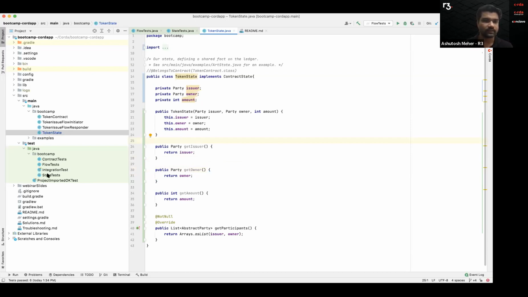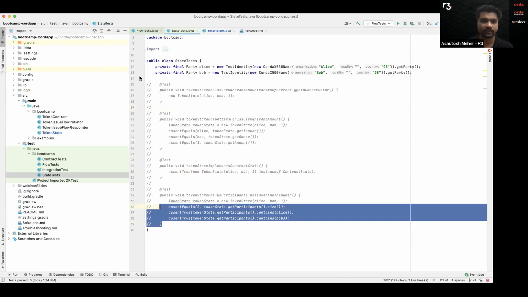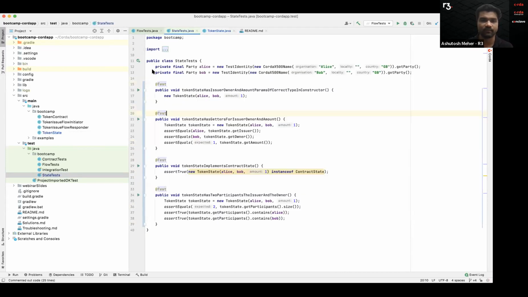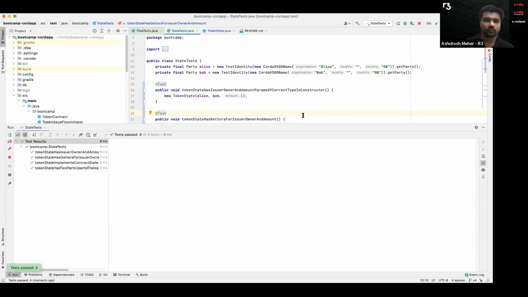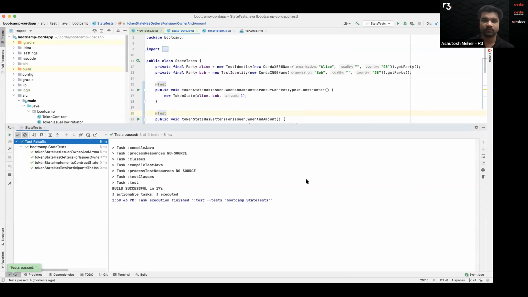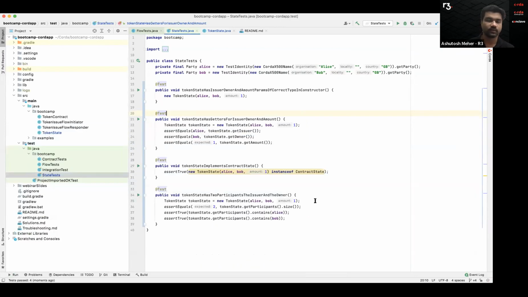All right, so as I said, we have some test cases to run. So let's see if everything that we have done is perfectly fine or not. So basically, this is a very simple test, just checking for the constructors, getters, and setters, all those things. But the test will get a little bit more complex as we go ahead with our contracts and flows.